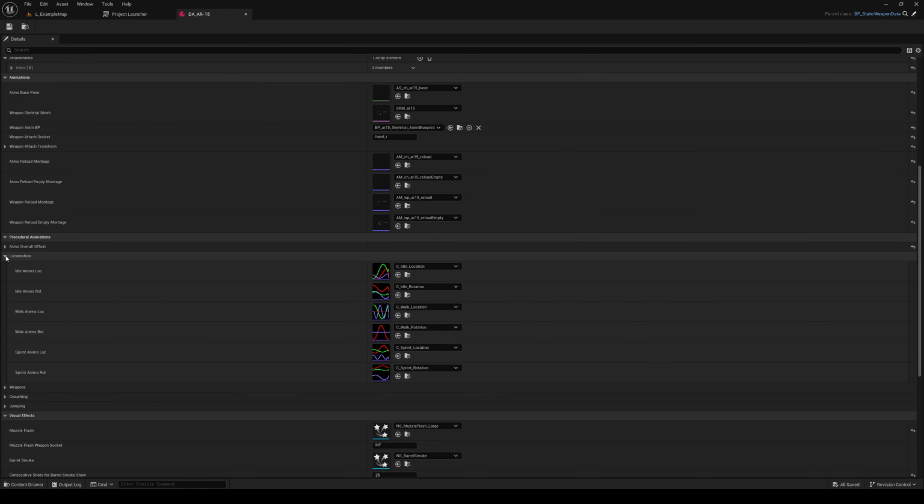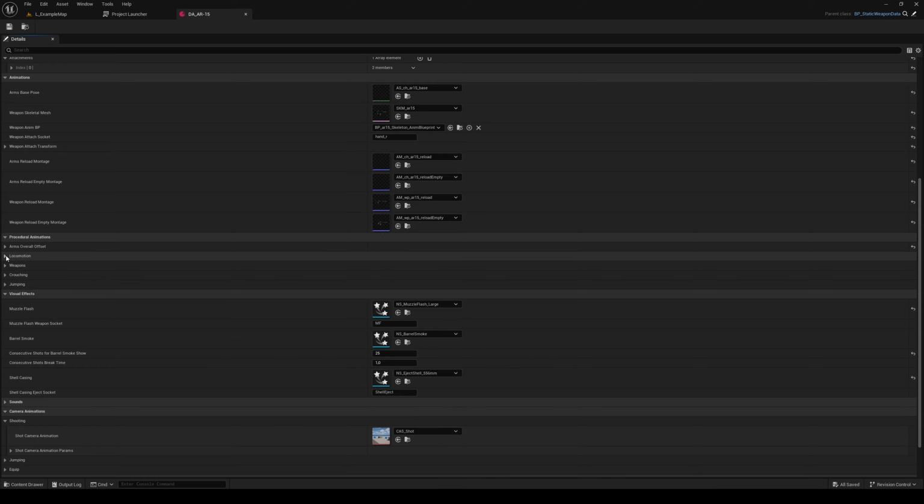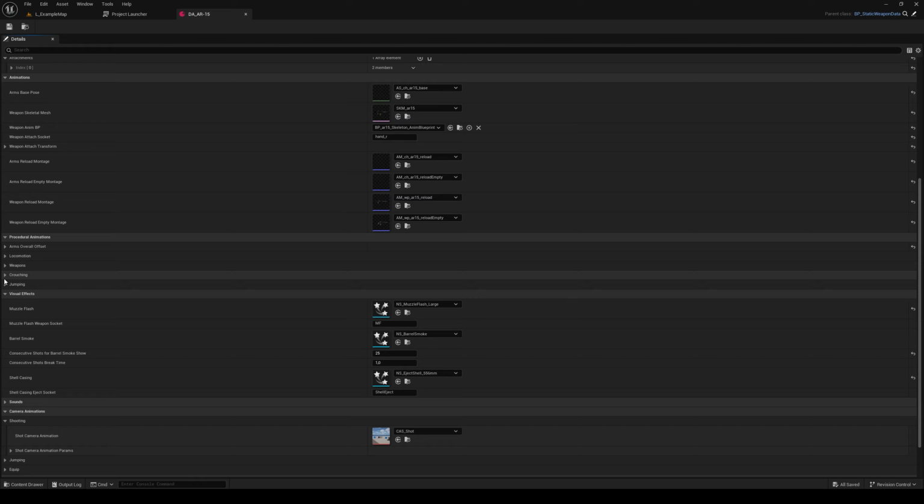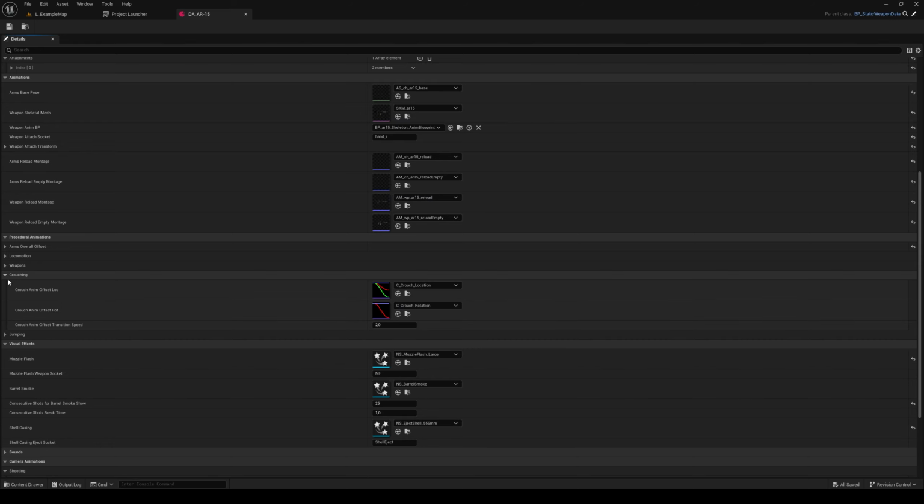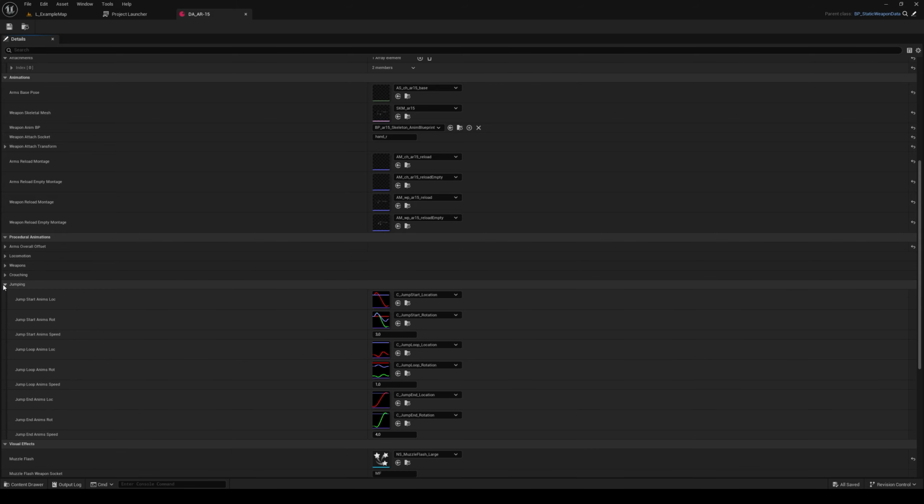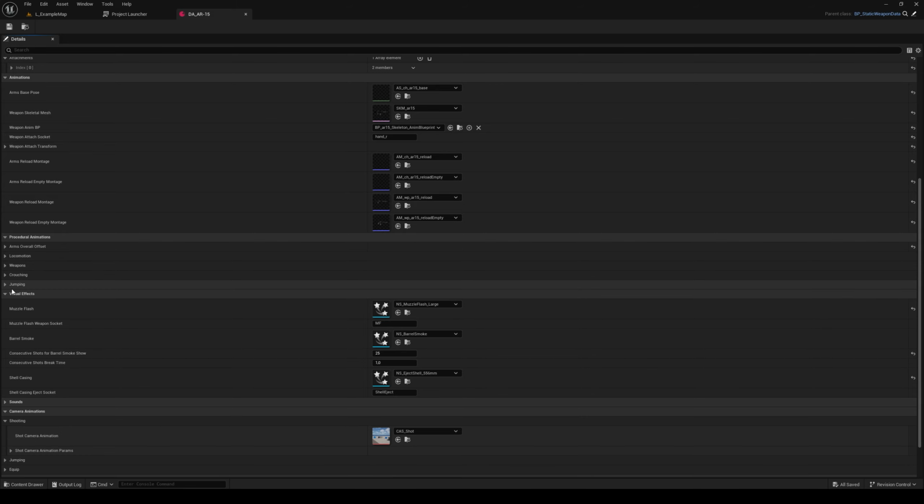Yeah, and that's it. So you can really change the locomotion, so idle, walk, and sprint, weapon related stuff like the shooting, equipping and unequipping. You have the crouching stuff, and throughout these animations you also have multipliers for the speed of the animations, and stuff for the jumping as well.